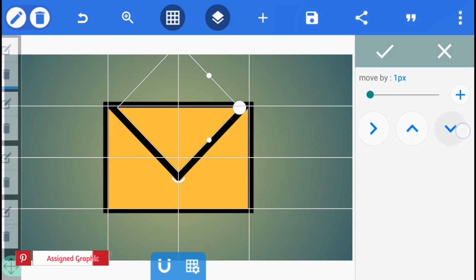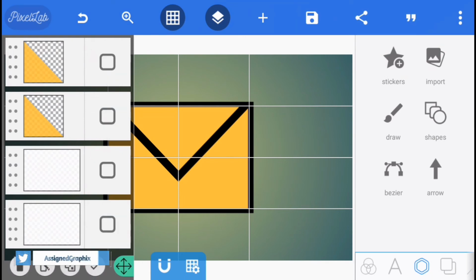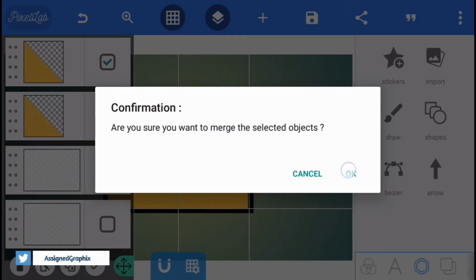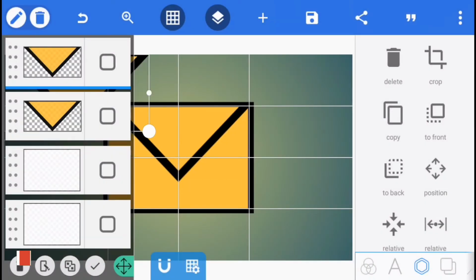And the next thing you want to do, after you carefully make this adjustment, is make sure they are in the same position, the way you are seeing it on the screen. After that, you select them, then you merge them together, the yellow and the dark triangle color.